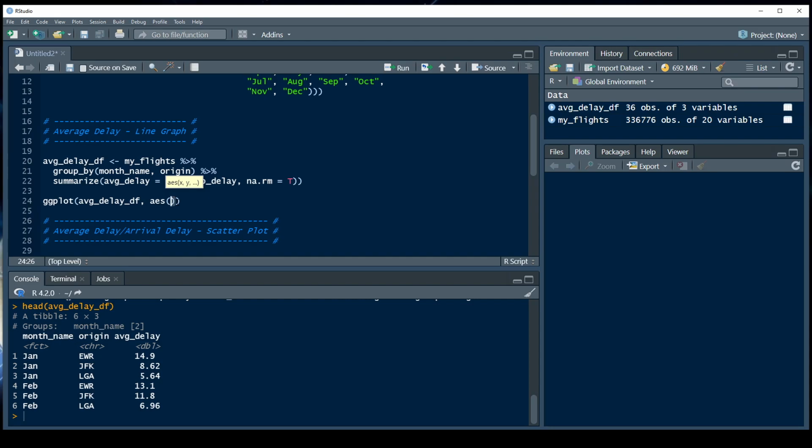And so as you can see from the tooltip that pops up, what we want to pass in here is what our x-axis is going to be and what our y-axis is going to be. So our x in this case, we want to have this as our month name because we want to track the average departure delay across these airports for each month.